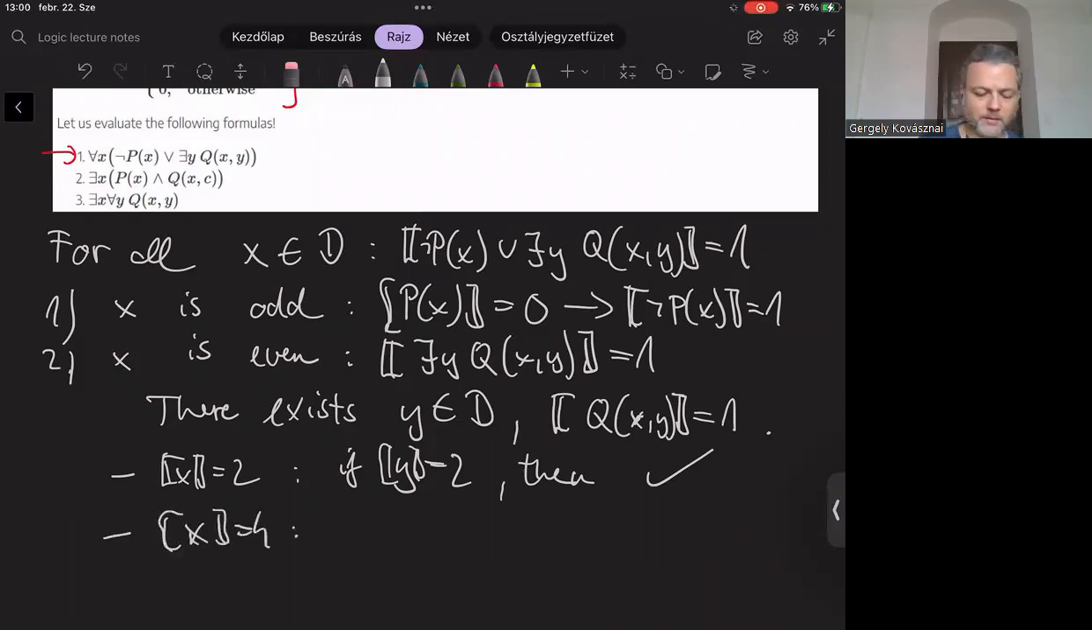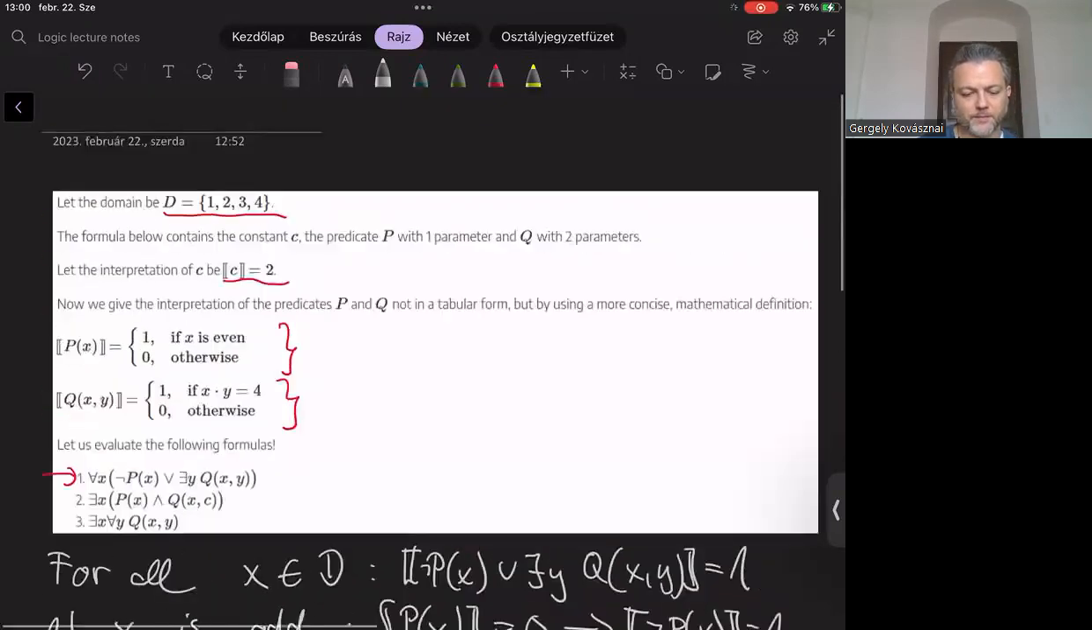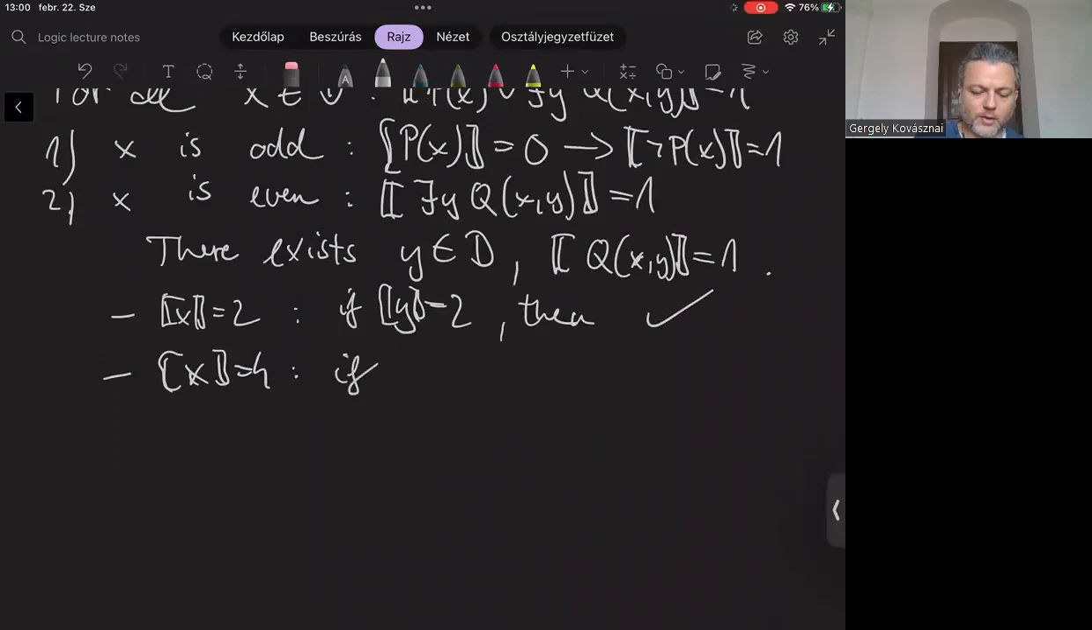In the other case, if x evaluates to 4, then again, we have to check if we can find an element in the domain, which if we multiply it with 4, we get 4 as a result. And of course, we can find such an element. If y evaluates to 1, then q of x and y evaluates to 1.